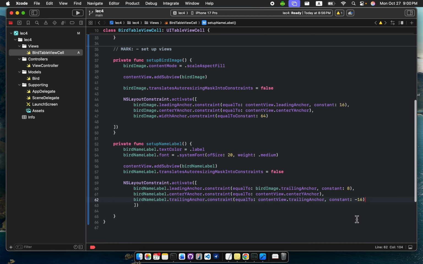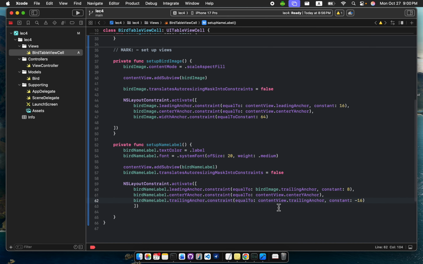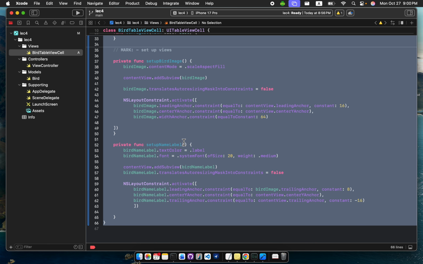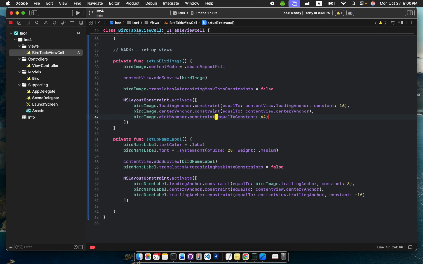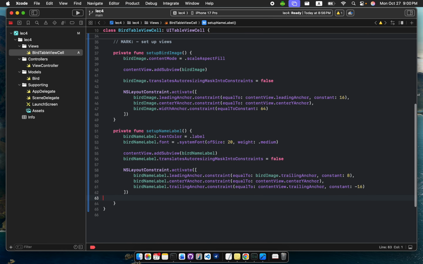Okay, so we have finished setting up all the subviews. Notice how this is at weird positions. One trick is you can command all, select everything, and then press Control I to auto format, so Xcode does the formatting for you. I didn't know that. Yeah.